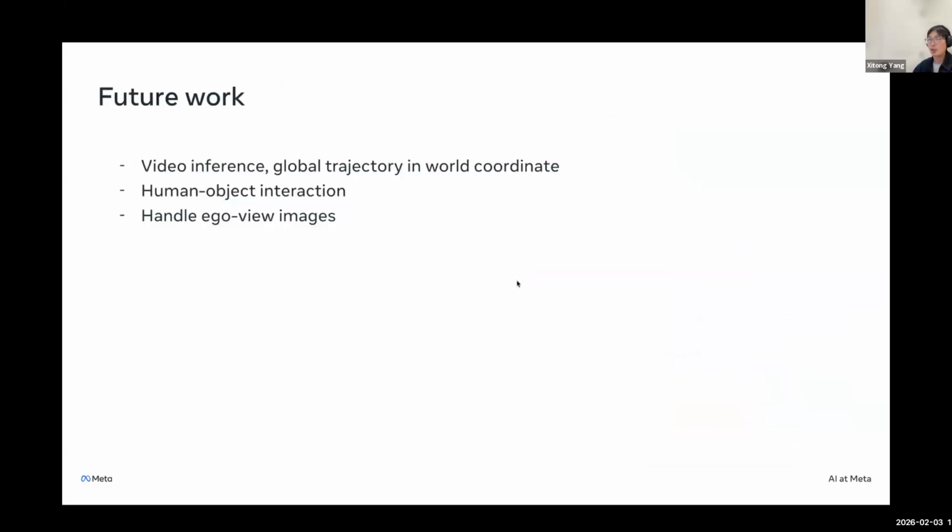Okay, I think that's all from my side. For some future work, we are just an image-based model, so definitely the next step for extension can be to support video, to get more temporally smooth results and even get global trajectory in the world coordinate, not just camera coordinate. Another direction we can think of is to support human object interaction.